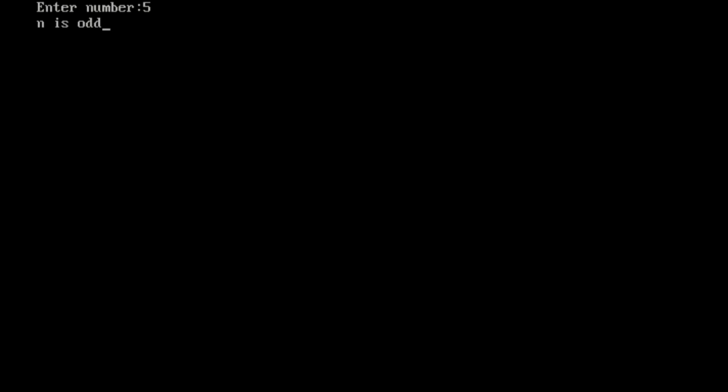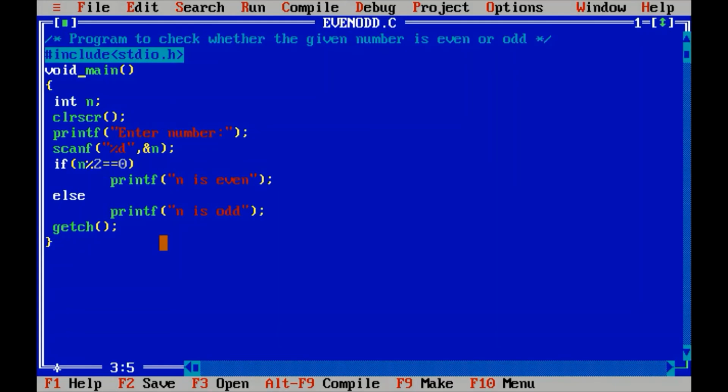At the place of n, if we want to print the value which is stored in n, that is, if the number entered is 5, it has to display 5 is odd. If the number entered is 10, 10 is even. In that case, we have to make some changes in the printf statement, and the changes are, as we want to display the value stored in the variable n, as we have done in the previous programs.